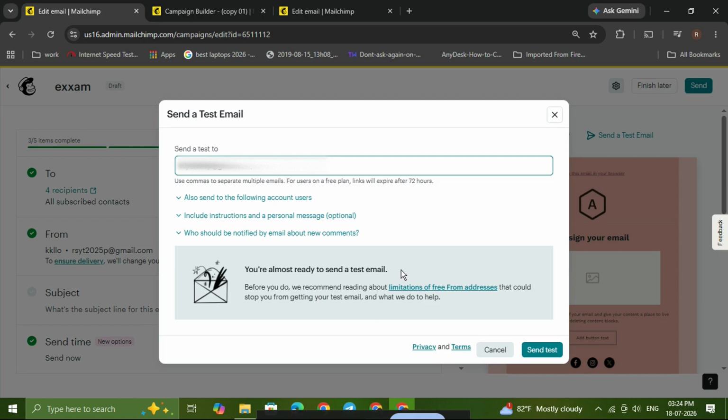And that's it. You now know how to send a test email in Mailchimp. It's a simple but important step that can save you from sending out emails with broken links, typos, or formatting issues.